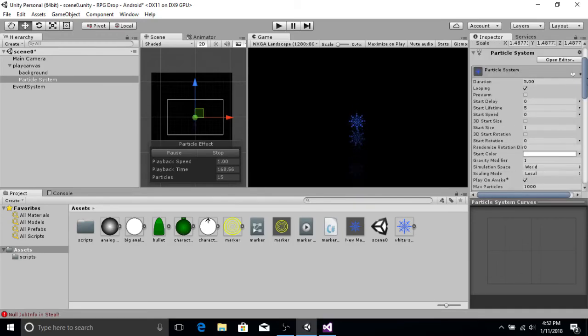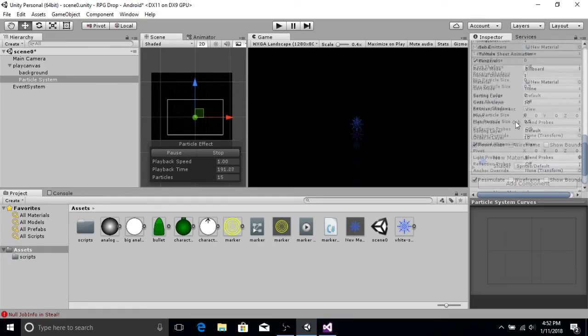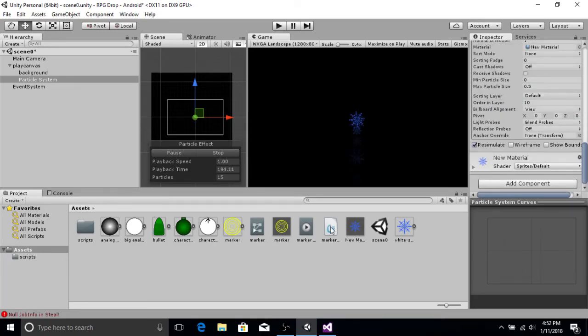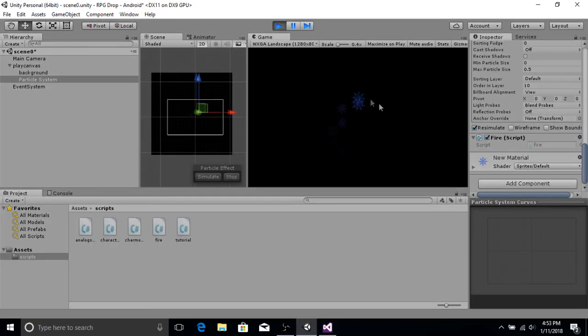And we can do start size. We can do that one also between two constants, like 0.5 and 1.25. Or we'll just do 0.5 and 1. That looks nice. And now we just attach the script we had there. Okay, so it looks nice.